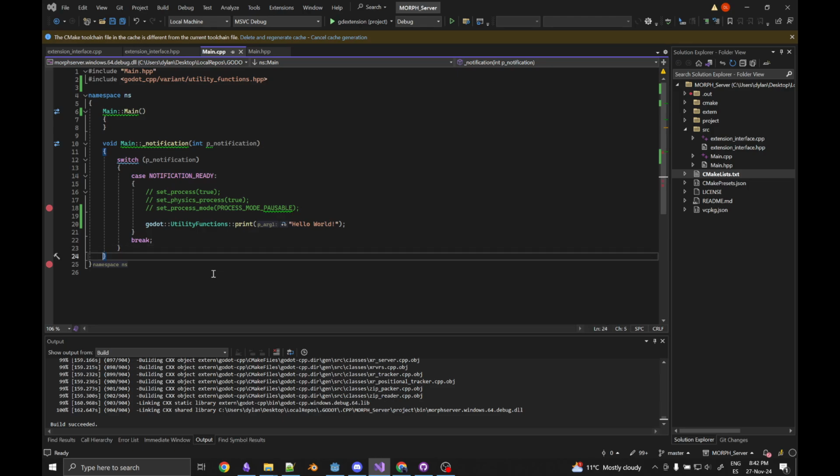However, I was actually recommended to do it this way for unknown reasons, because the other way also works quite well. And also physics process gives you the delta, which notification doesn't, but I don't know. I'm just doing it this way. It's exactly the same, just a bit more bulky because there's this whole switch case thing going on.